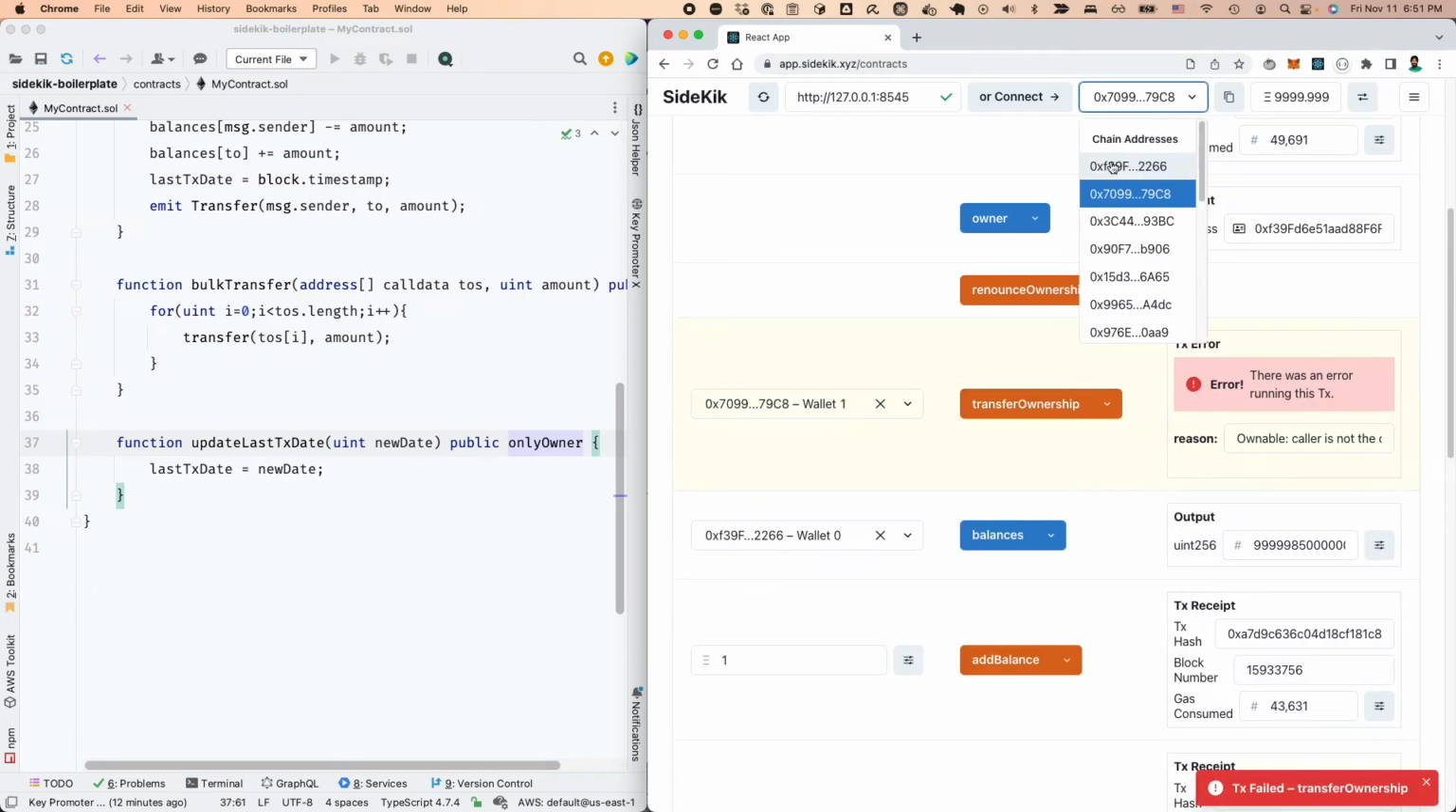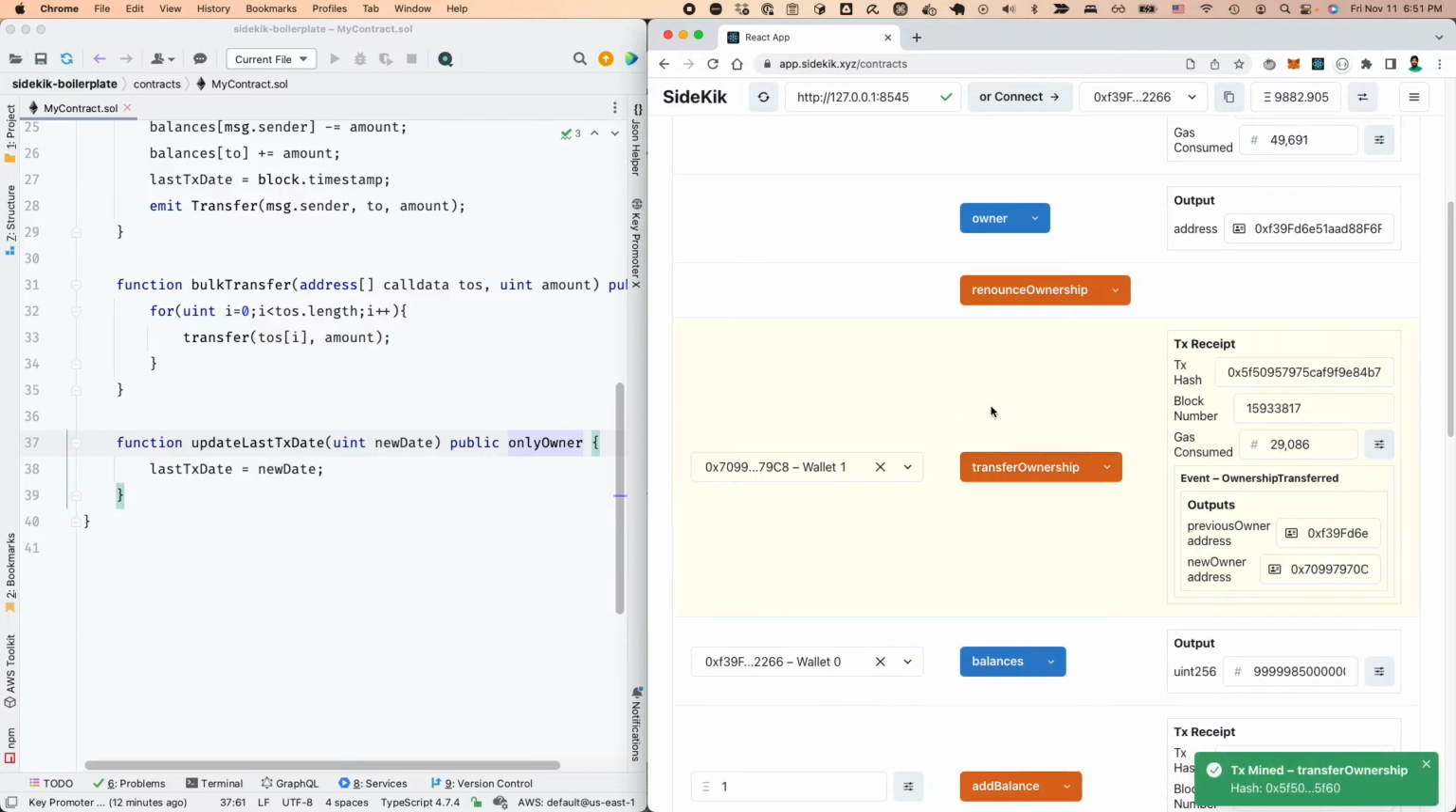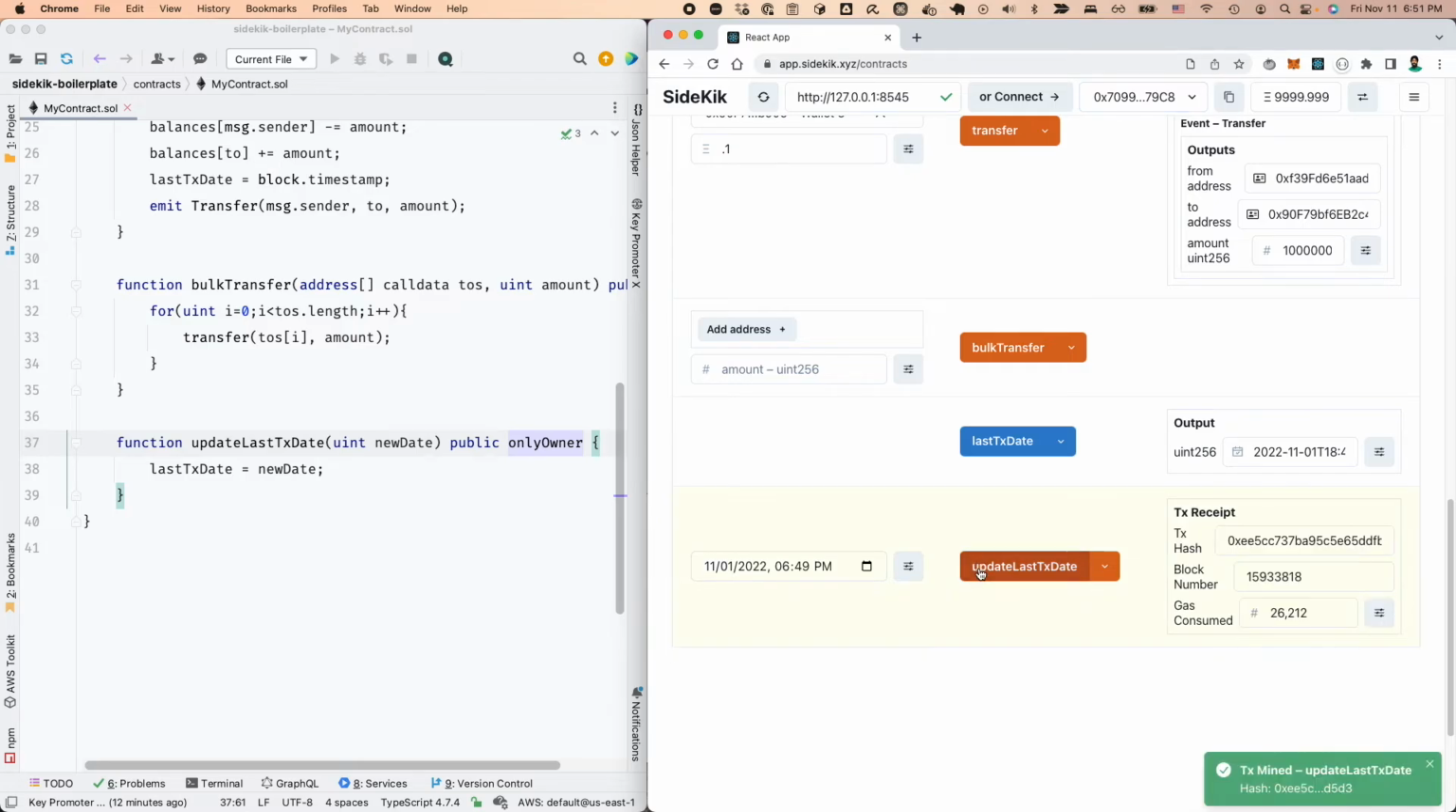And if I was to transfer the ownership to this guy, oh, I have to first be the owner. I'm the owner. So if I was to now transfer the ownership to 7099, okay, then go become 7099, and now try it. Yes, it works. Okay, so we know that our function to update last transaction date is functioning as we want. It's protected using the only owner modifier.